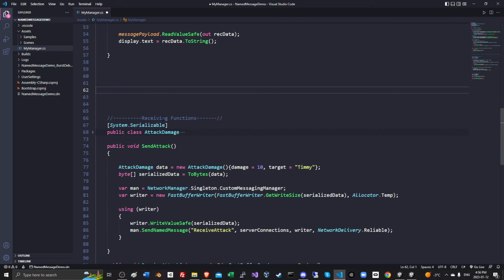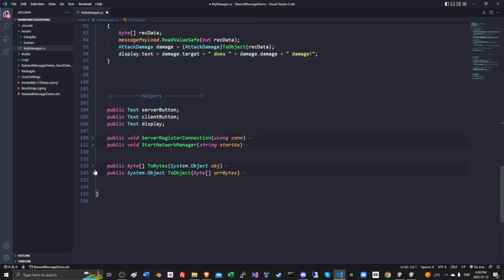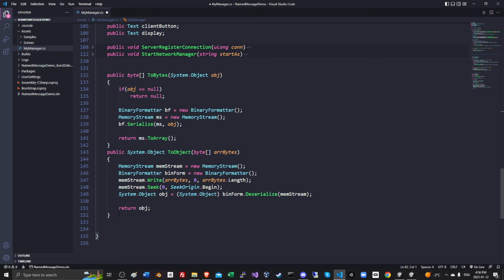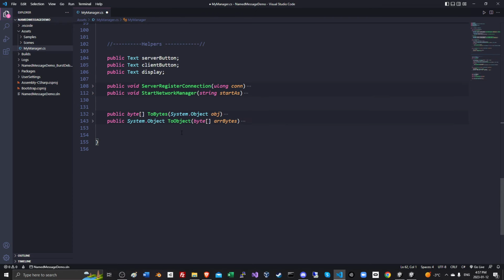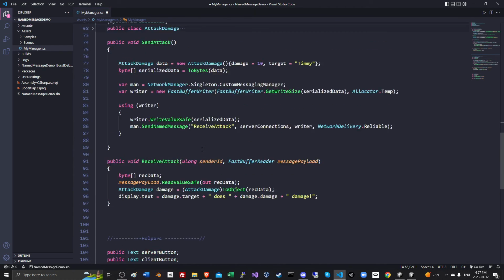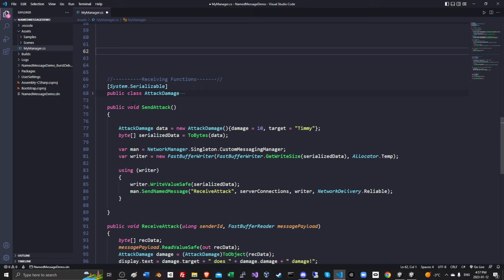So I usually just use, down here, two helpers. I copied this off Stack Overflow a long time ago. Basically, it converts things to bytes and then out of bytes. So it's a nice, simple little function. Not my own code or anything. That'll take any struct that you have and just convert it into a raw byte array, which is nice and simple for networking. So if we go up here, let's say we want to send an attack.